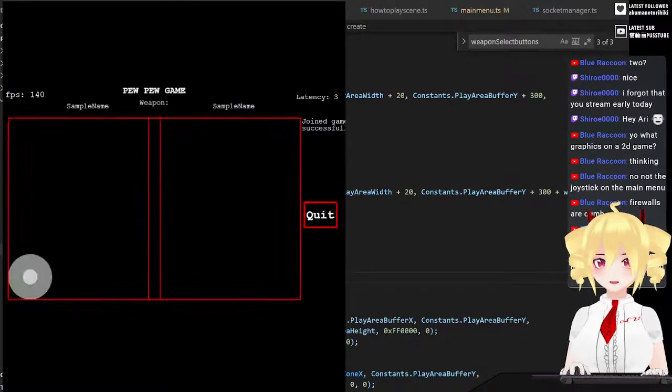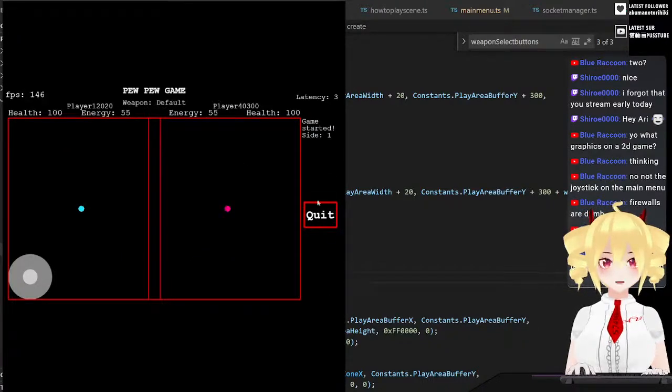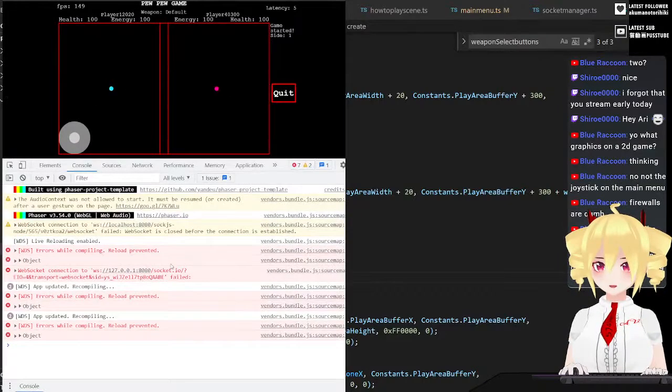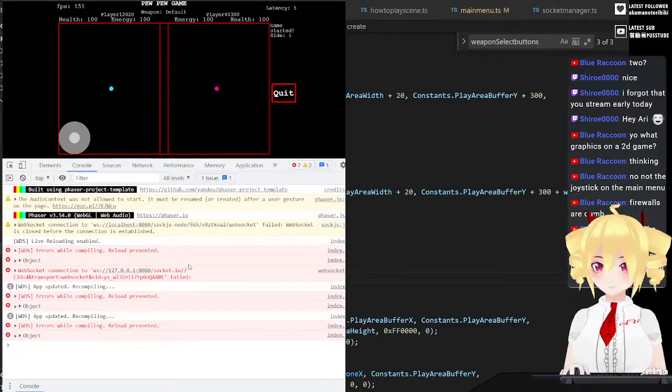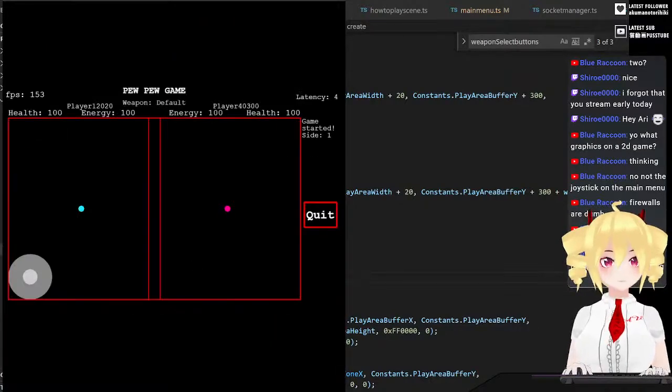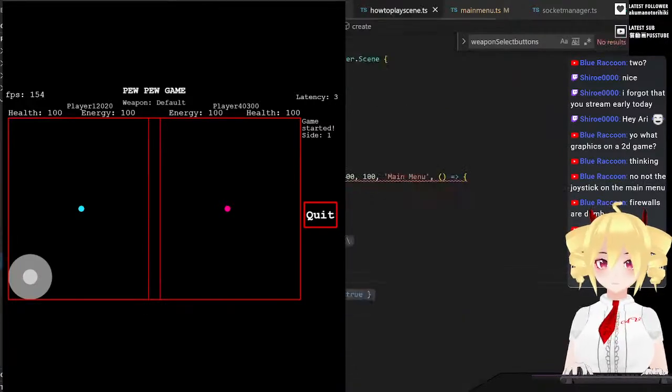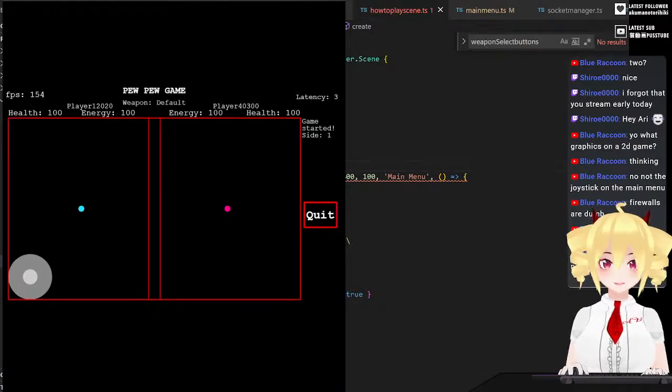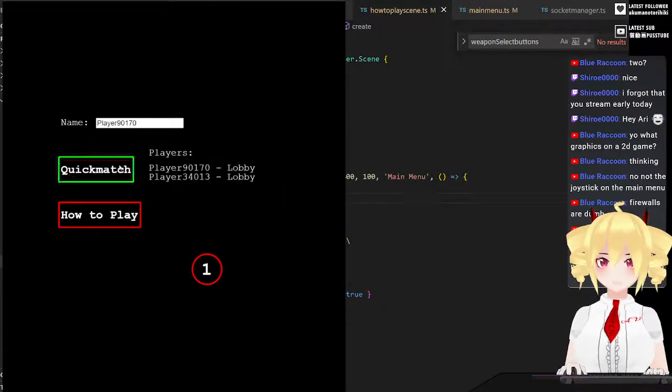So let's get into a game. I don't see the buttons on screen. Let me check for any errors. Oh, we're getting some kind of errors. Hold on. What's going on here? Oh, it's complaining about the how to play scene, and that's because I have a text button here, and I added a parameter, but I didn't fix it up there. Okay, maybe we're good now.